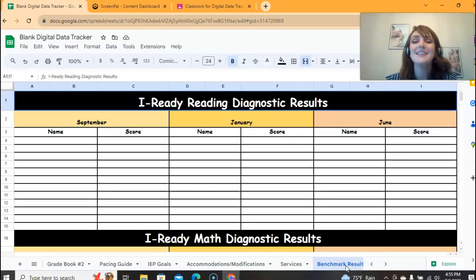So now the iReady reading diagnostic results and math diagnostic results, this is directly catered towards the resources that I use. Maybe you have a different benchmark system. Personally, at my school, we do our benchmark testing in September. So that's the beginning data. January is that middle of the year data, and June is the end of the year. So you have your beginning, middle, and end of the year.